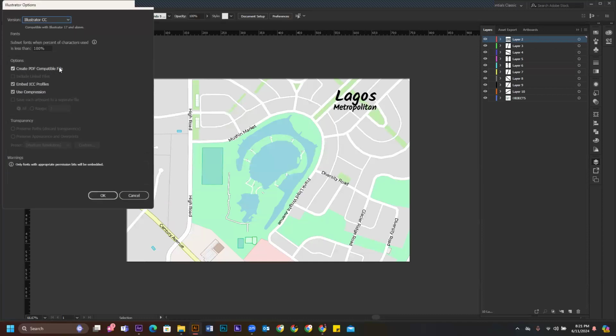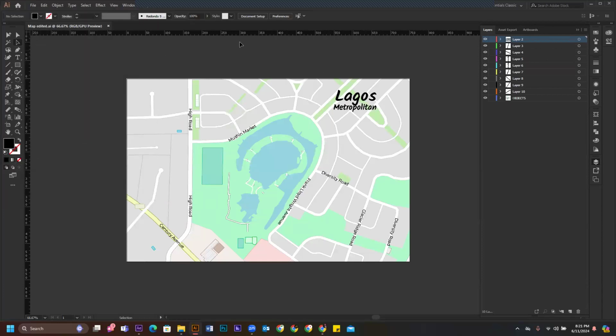Create PDF compatible file, yeah. Okay, so I'm saving as Adobe Illustrator. You can save as PDF if you prefer to work with PDF, but working with PDF in After Effects can be difficult. It's better to work with Adobe Illustrator AI files.